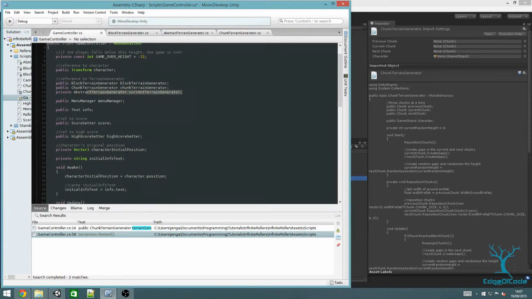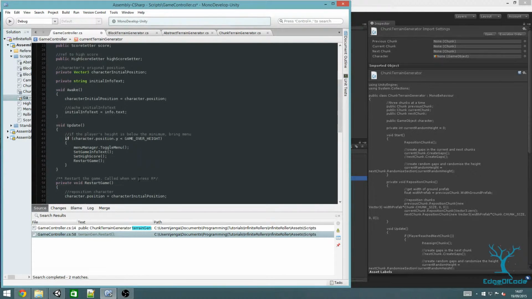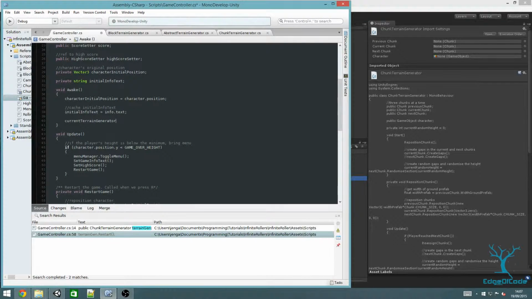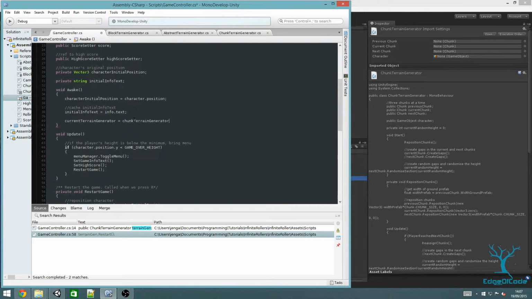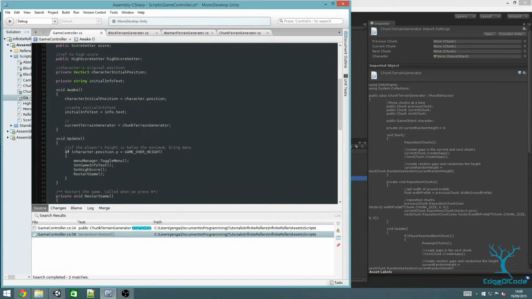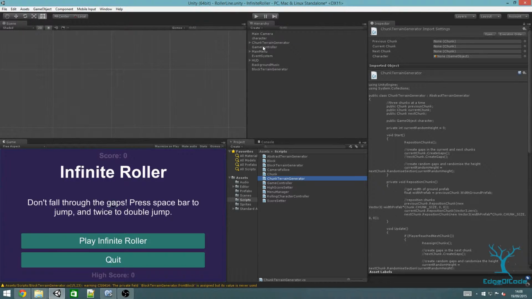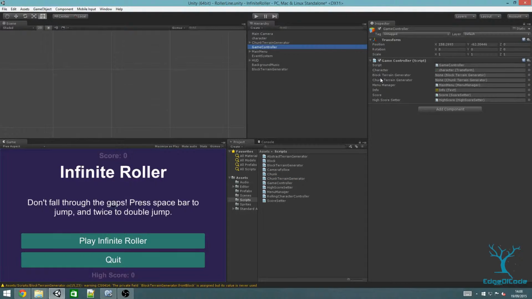So to start with, add a line to the end of awake. We want to initialize this to have one of the two types of terrain, and I'm going to initialize it to chunk terrain generator. So add that in, and I'll add a comment as well. And save it. Go back to Unity and select the game controller, and in a second, yep, we've got two slots now for block terrain generator and chunk terrain generator. So we want to put the appropriate game object on there, like that.